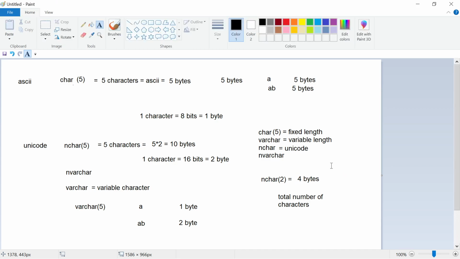Yes. And because it is 2 bytes per character, it can support Unicode characters. And nvarchar has the same definition. It is a variable length Unicode character field.